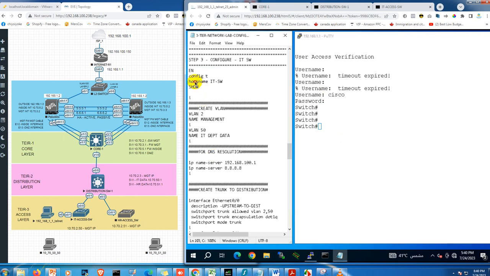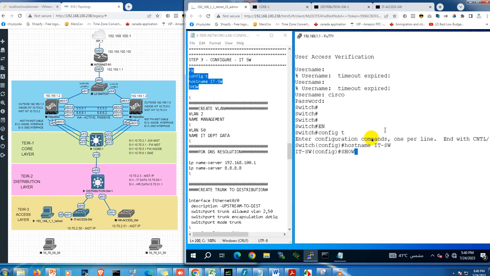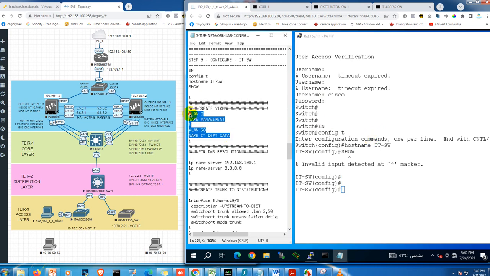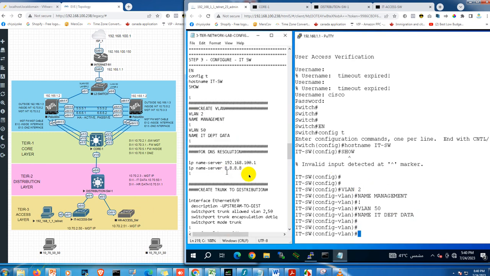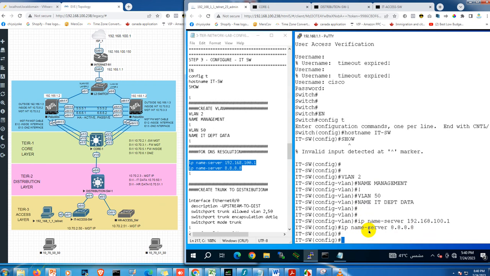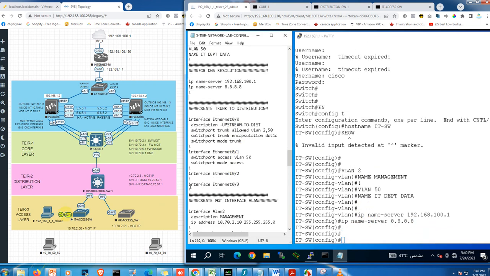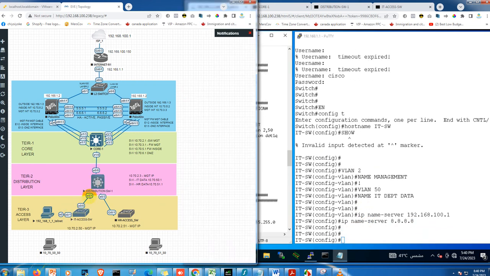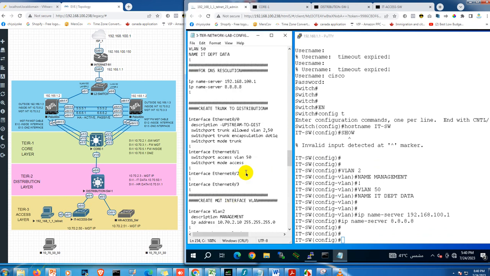First, we have to change the host name. And then next, we need to create the management VLAN and IT VLAN. Then we need to add the DNS. Then we need to create a trunk from Ethernet 0/0 going to Ethernet 0/1 of the distribution switch.